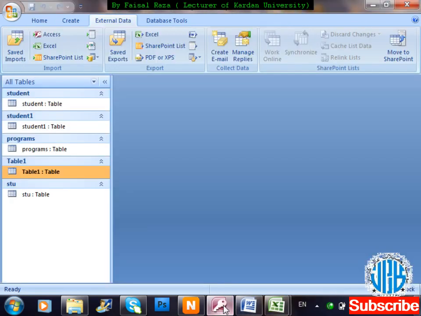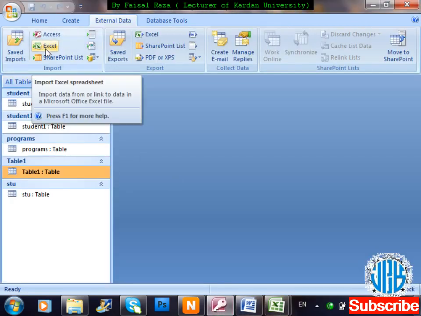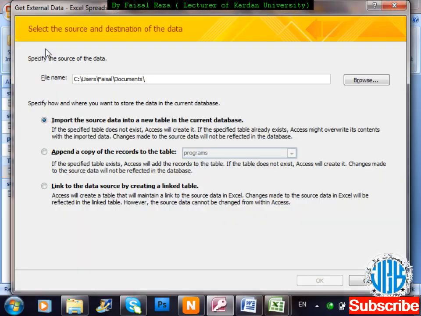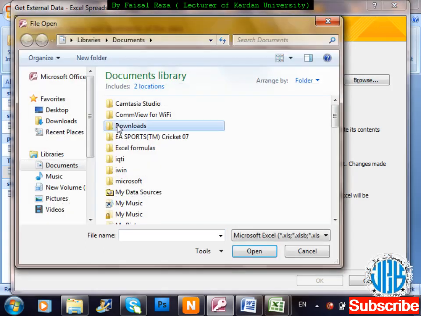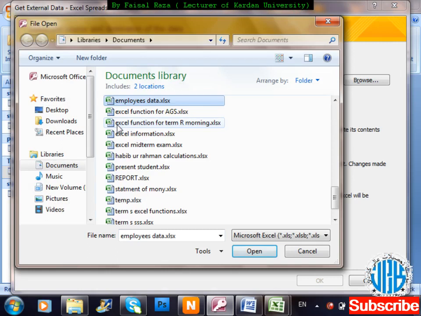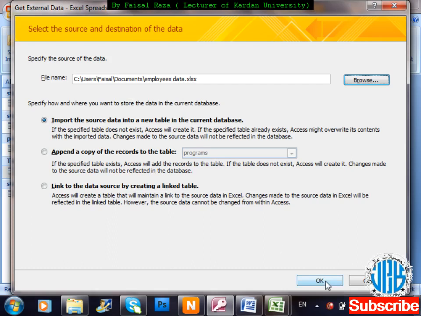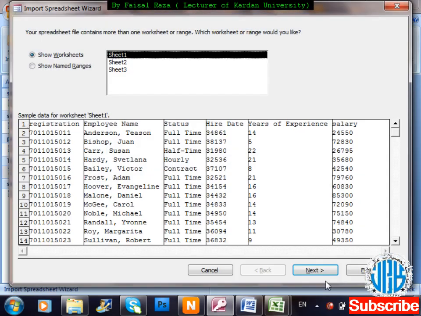Right now go over to Access and import data from Excel to Access. Clicking on this button, where is the location of the source file? So you are going to browse for it. Go over to browse and select employees data, this one. Click on OK to import the source. Right now it was available in sheet 1, so select sheet 1, then click on next.